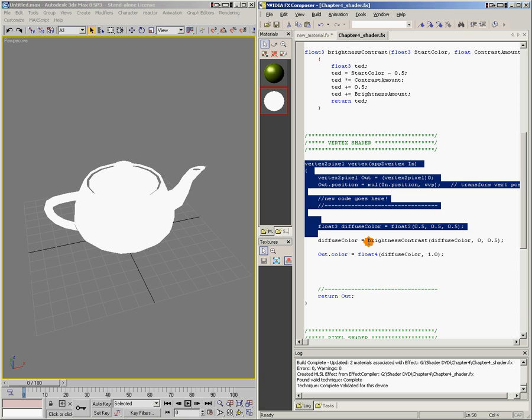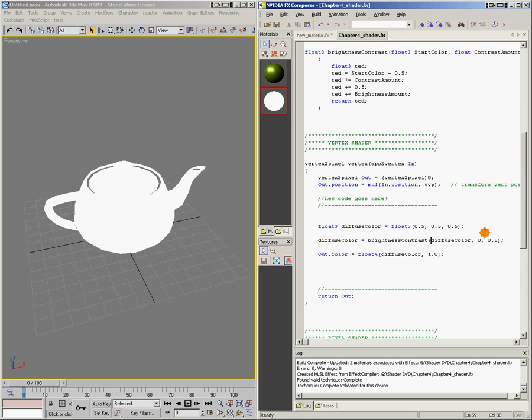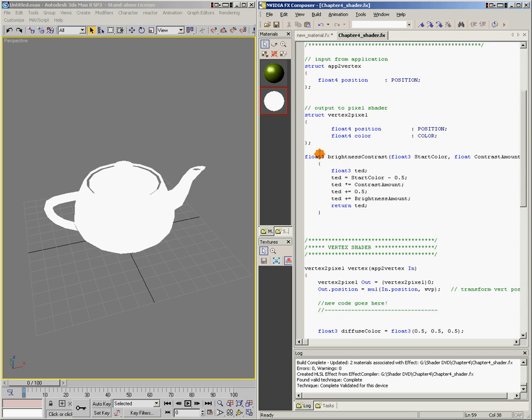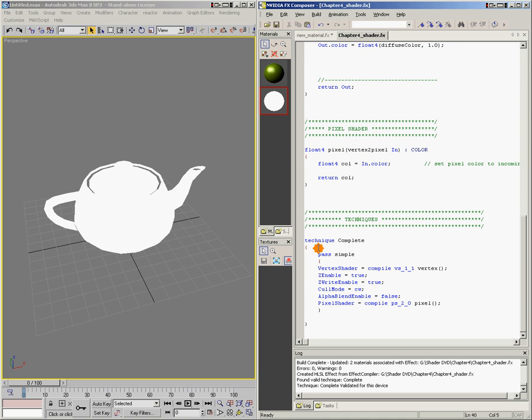When it gets to this point, it's going to say, oh, I need to run this function. So then it's going to jump up to here and run this bit. Then it'll go back down here and continue, and it'll say, oh, now I need to run this function. So then it'll jump up and run the pixel shader. So you can see that functions kind of define the flow of the code, or where the computer is going next.